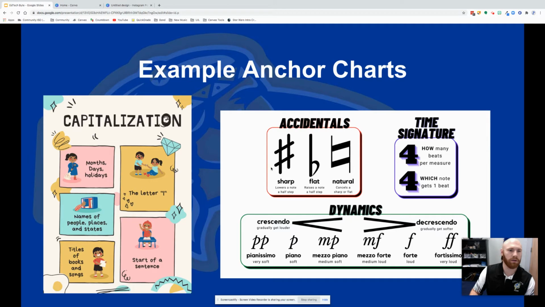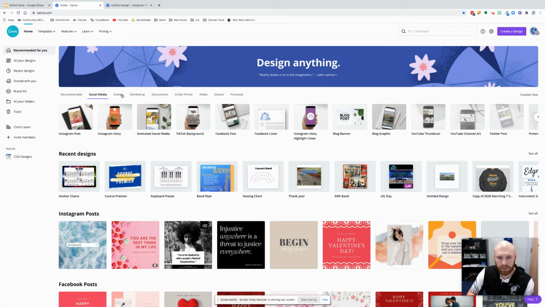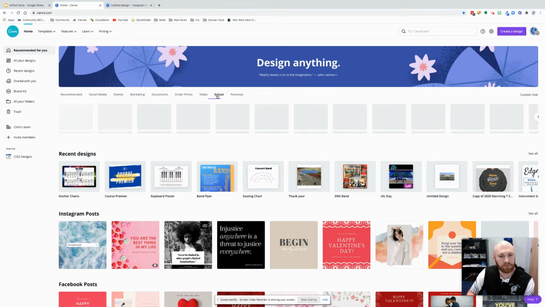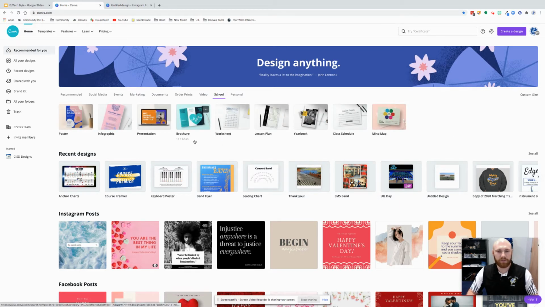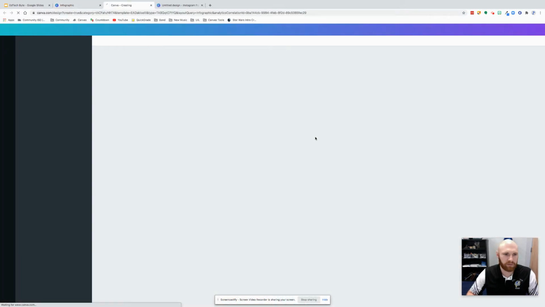In Canva, once you log in using your school email, you'll have access to a lot of different templates. They've got social media ones, they have events, marketing, they even have a school one. So definitely check out these templates, and they're completely customizable. So if we were to pick one, let's pick this one.